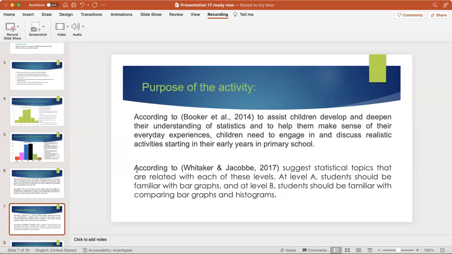Purpose of the activity: according to Booker, to assess children's development and deepen their understanding of statistics and to help them make sense of their everyday experiences. Children need to engage in and discuss realistic activities starting in their early years in primary school.